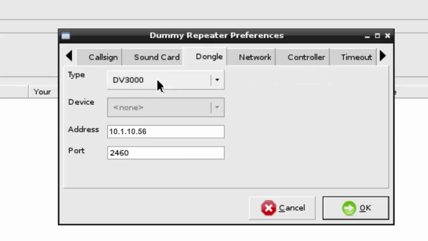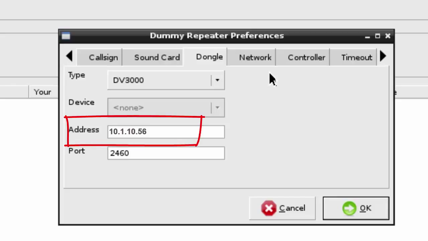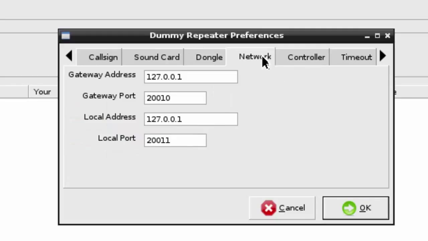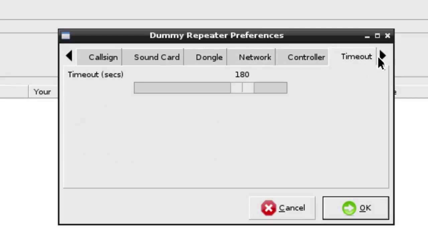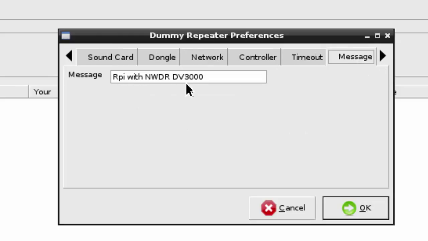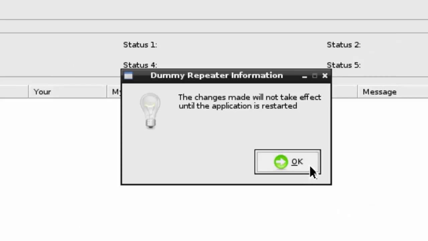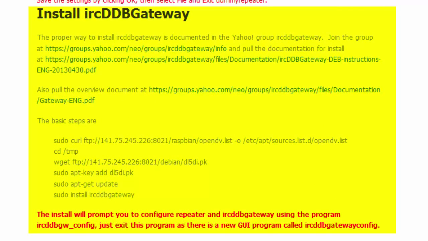For dongle, I put in the DV3000. Remember when I wrote down the IP address for my Raspberry Pi? Well, it goes right here. I didn't make any changes to network, or controller, or timeout. But I did add my own little message at the end. We'll say OK. And we're told that those changes won't take effect until we restart the dummy repeater. Now let's follow these instructions to install the IRCDB gateway.